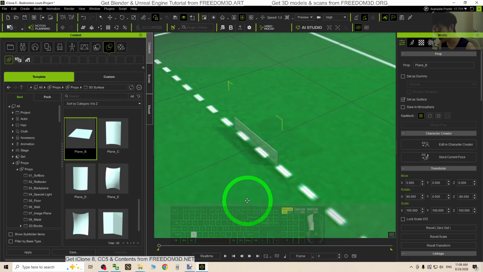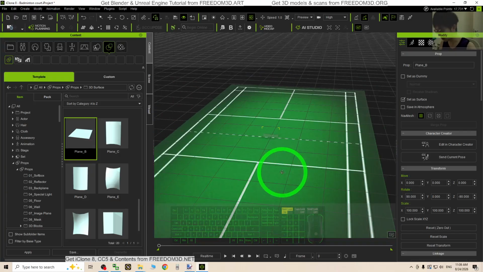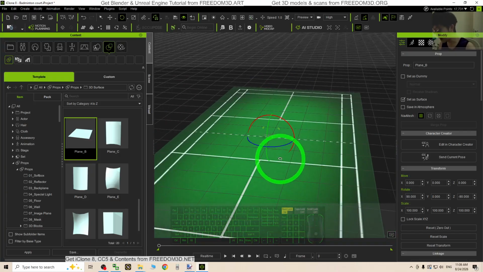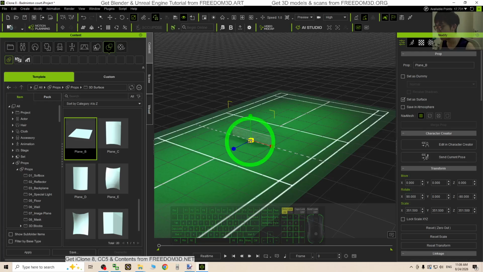Now you can see it already become a badminton net, but it is so small. So I press R, drag and drop to scale it properly. And then I press W to just move it up.